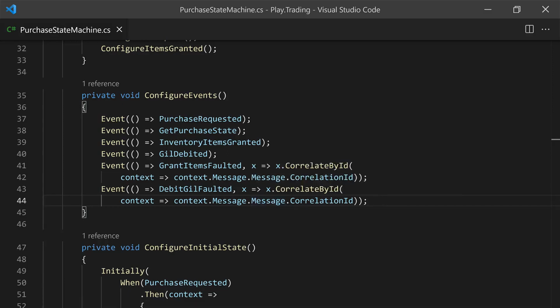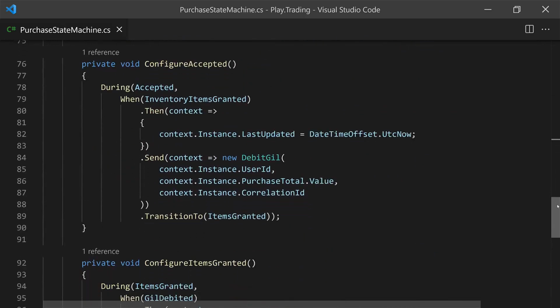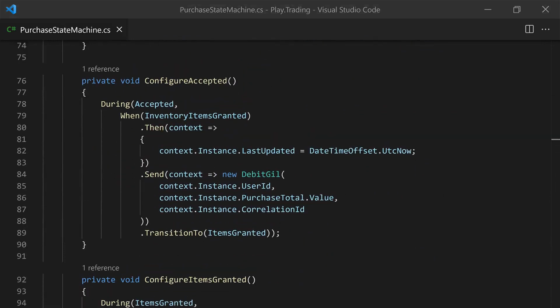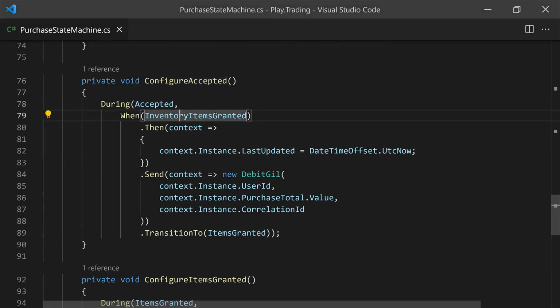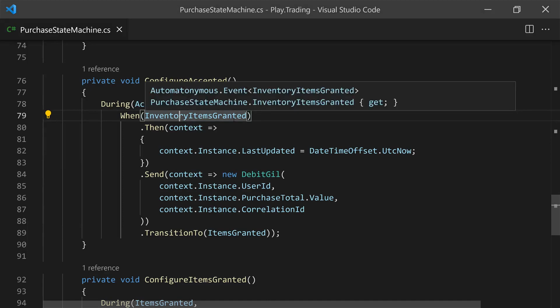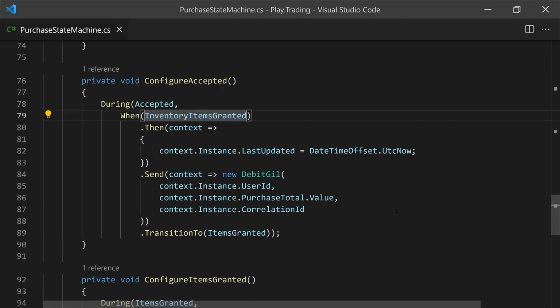Okay, so then what do we do when one of these faulting operations happen? So let's see. Let's go down into configure accepted and let's reason a bit about this one. So if we were in the accepted state and we did not get an inventory items granted event, but instead we got a grant items faulted event, what should we do? Well, since this is the very first operation, I mean, granting items is the very first operation in our transaction, there's not really much to do. The only thing that we want to do is perhaps record the error message and then be done with it, right? There's nothing really to compensate.